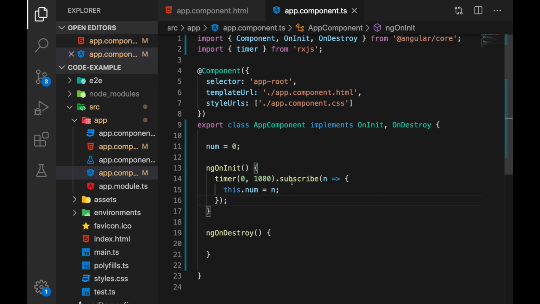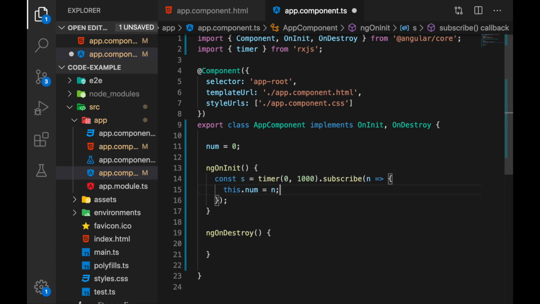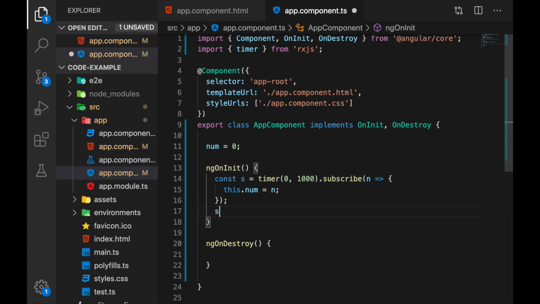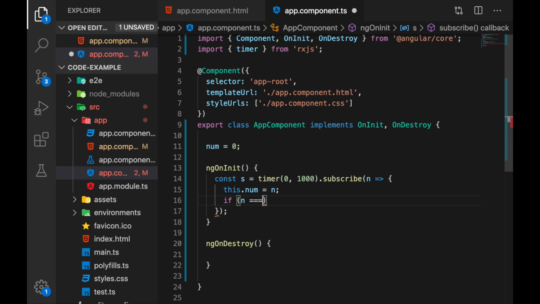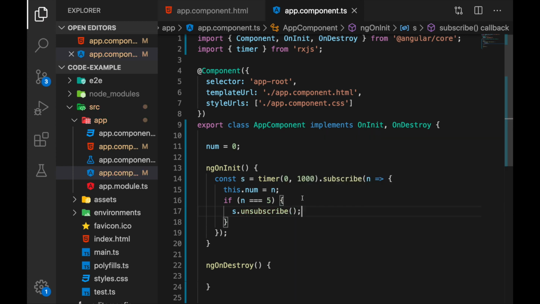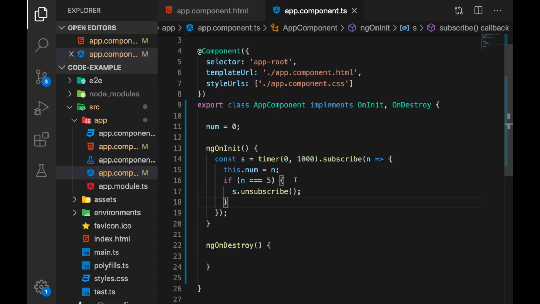Now, how can we unsubscribe? Well, that's very easy. When we subscribe to an observable, this method here, the subscribe, returns a subscription. So we can store it in some variable, this subscription, and later at some point we can unsubscribe. It has an unsubscribe method. Now let's demonstrate this. And here, let's add a little check. When the num gets 5, we will unsubscribe, so it will cause this subscription to dispose itself and not continue working.